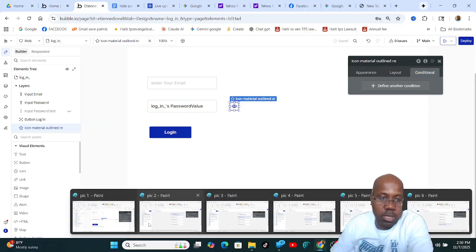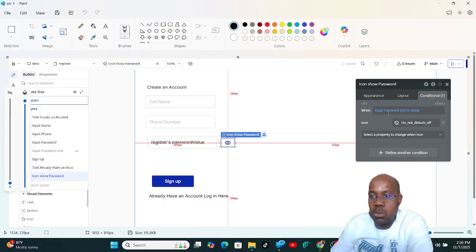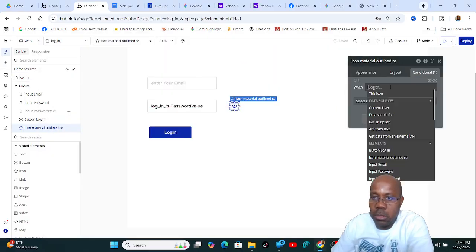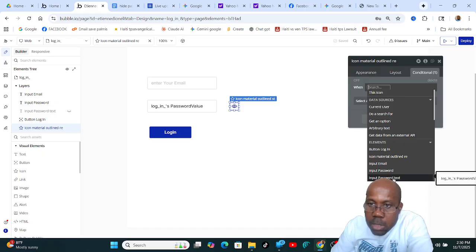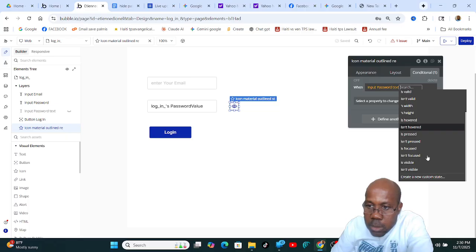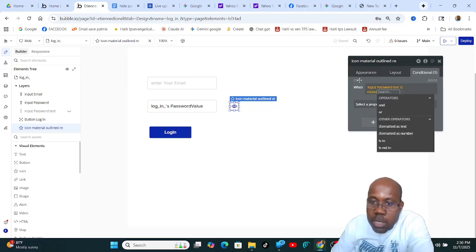Let's see the first picture, what I did. Pick one. It was this one: when input password text value is visible. So I'm gonna change it to this one. When input password text value is visible. Let me see if it was like that.